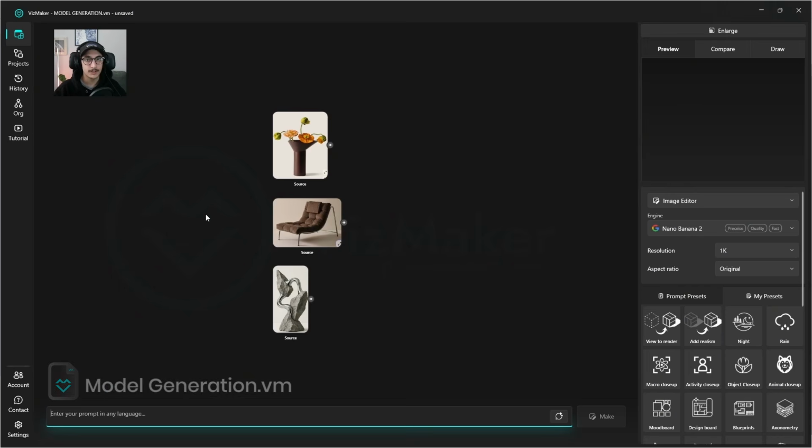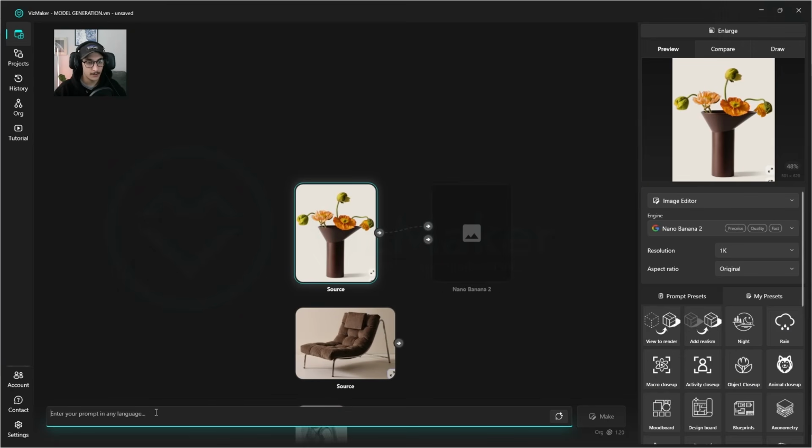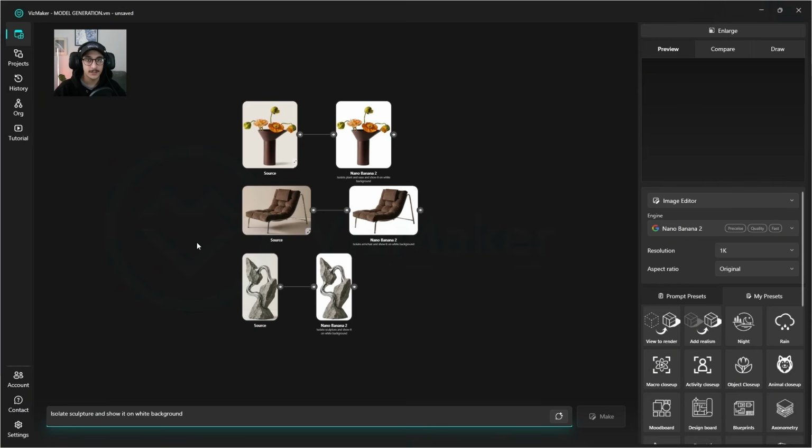To generate models from those images, firstly we will have to isolate them from a background. So we just have to press the left mouse button and paste this prompt for each of our images. In this case it is: isolate plant and vase and show it on a white background. Then we just press make, and once all of our images are isolated and they do have a white background, we can start with generating 3D models.